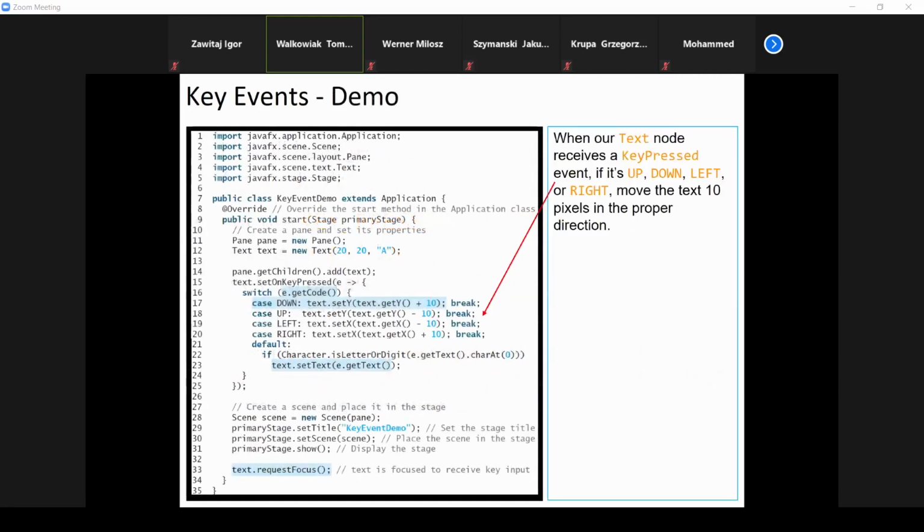So let's see how we can play with keyboards and do simple things. So moving the same text as was shown before on the screen using your keyboard. More or less the same user interface. We have the pane, we have the text, but now we have a different event handler.